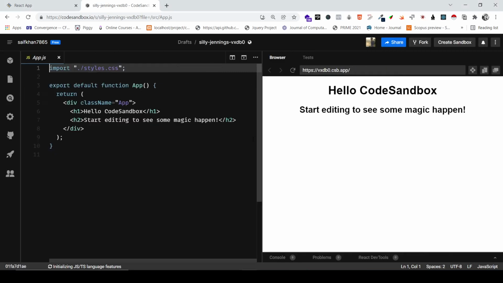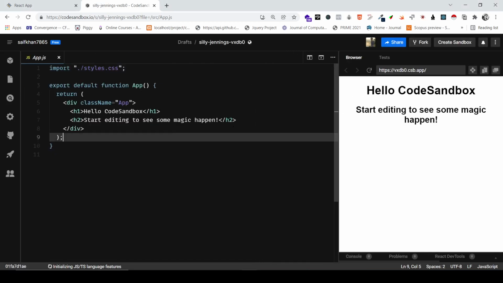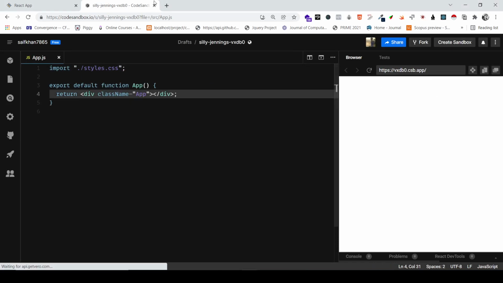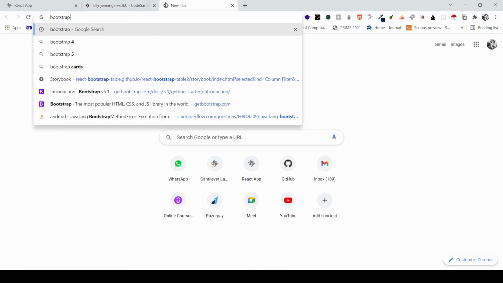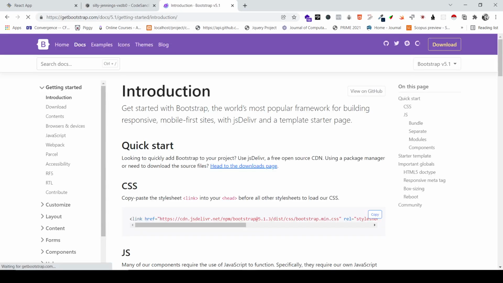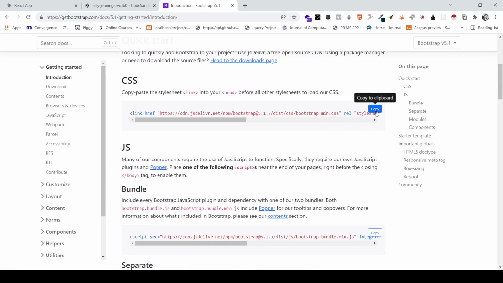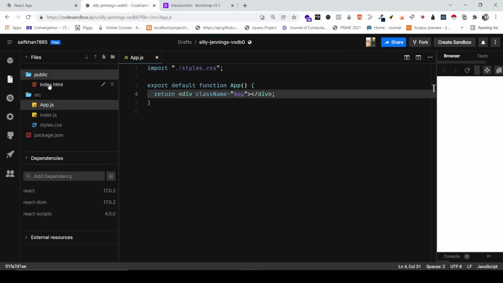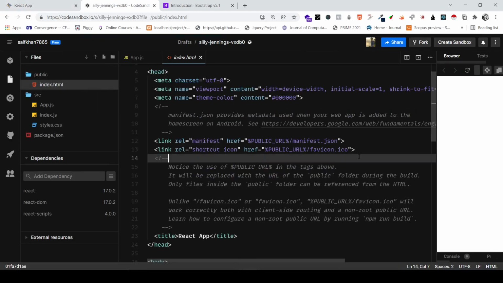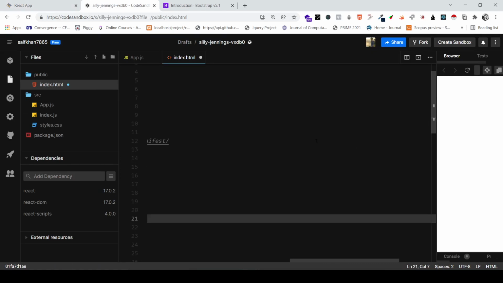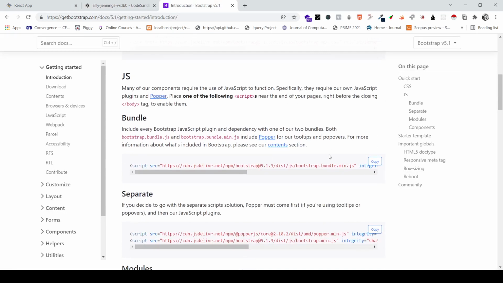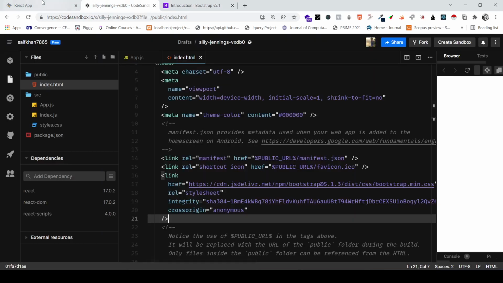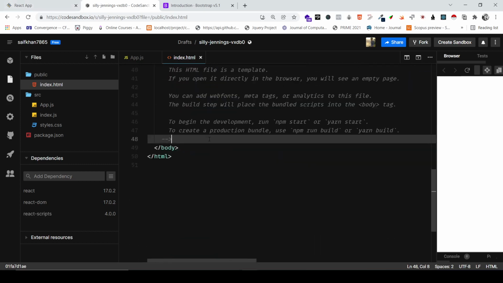All right, cool. Control B to close off these things. Let me just remove this, and let me go to Bootstrap's official website, so that we can embed Bootstrap into our project. Go to index.html. There are multiple ways of importing Bootstrap, but I'm going to do the easiest way. Just before the body.